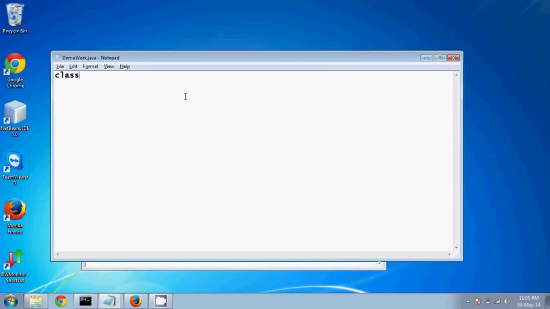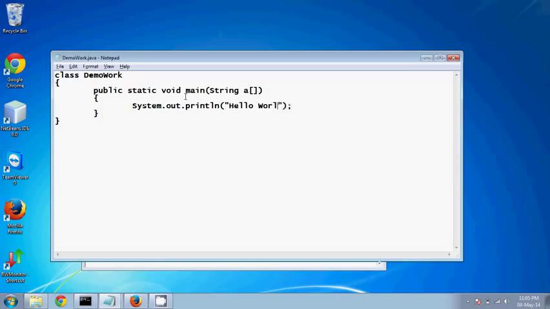And in this we'll do some very basic thing like demo work, and we'll say public static void main, and in brackets String. Lots of typos. Now what we can do is just print System.out.println, and we'll do a very basic thing called hello world, right? It's very simple. Now we'll see how exactly it works.